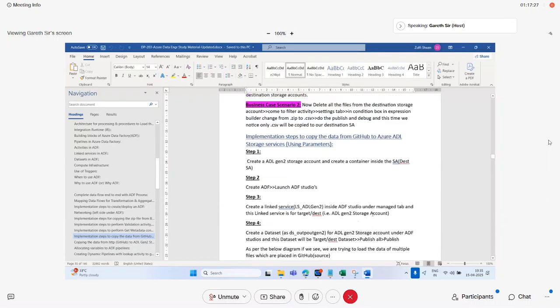Okay. Fine. So this is a different scenario, guys. Here our source is what? GitHub. Our source is what? GitHub. Okay, fine. Yes, we can do that, Sudhir. We can do that.